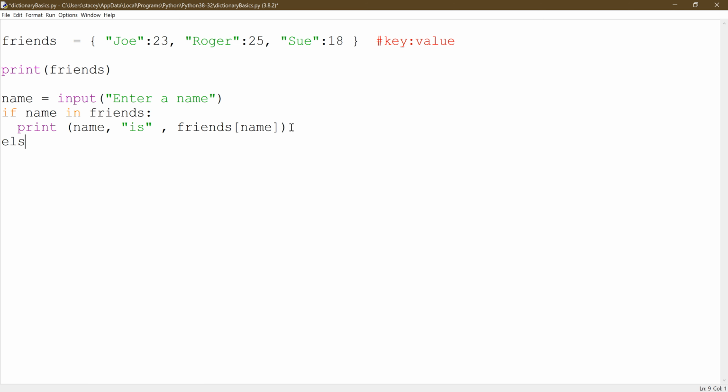Otherwise it will execute a statement saying, yeah, sorry, no, can't help you out there. Okay, so we know how to index now. And we also know that the in operator will allow us to check if something is actually contained in the dictionary or not. Okay, so that's a little bit about accessing information in a dictionary.